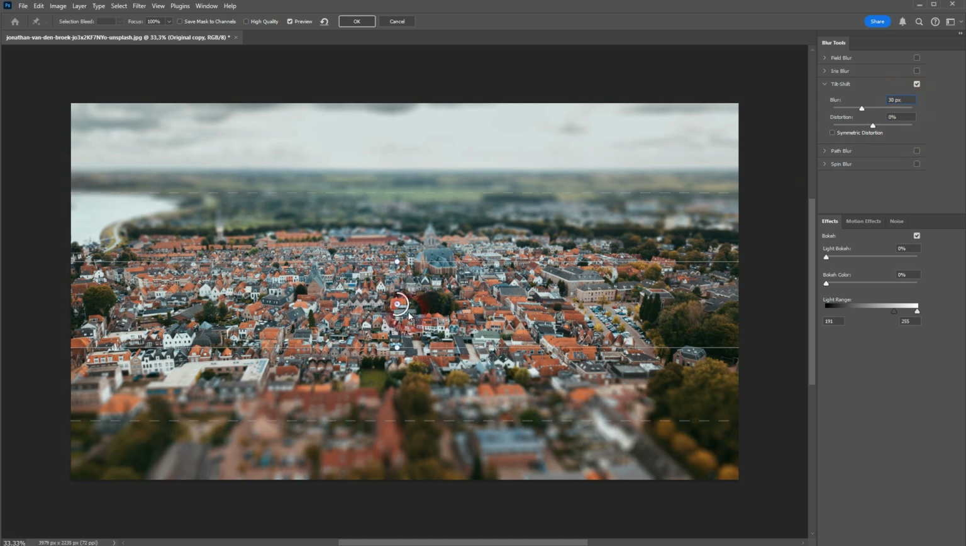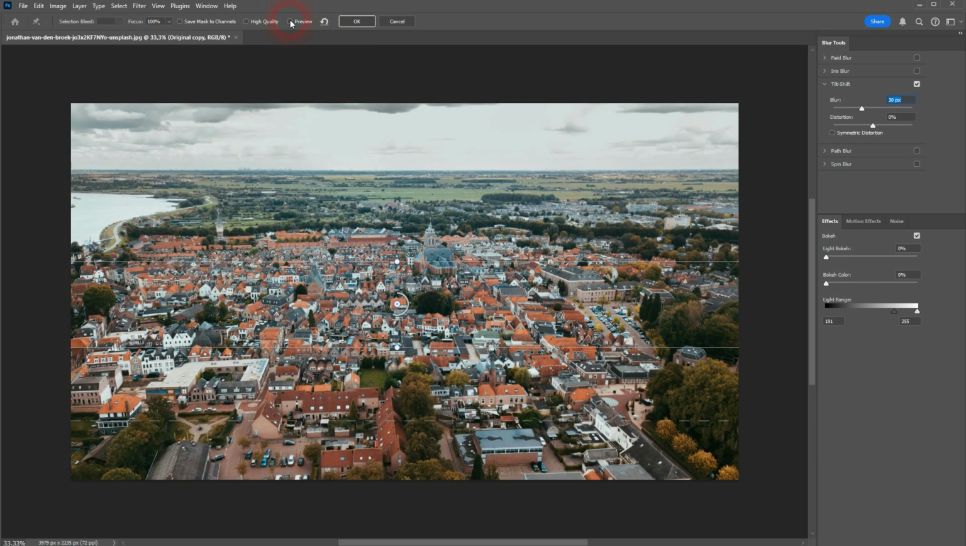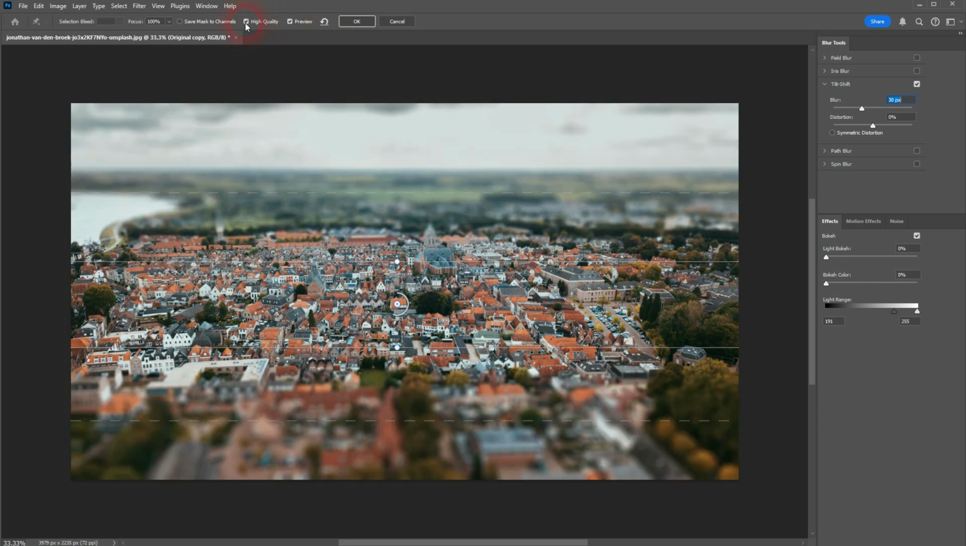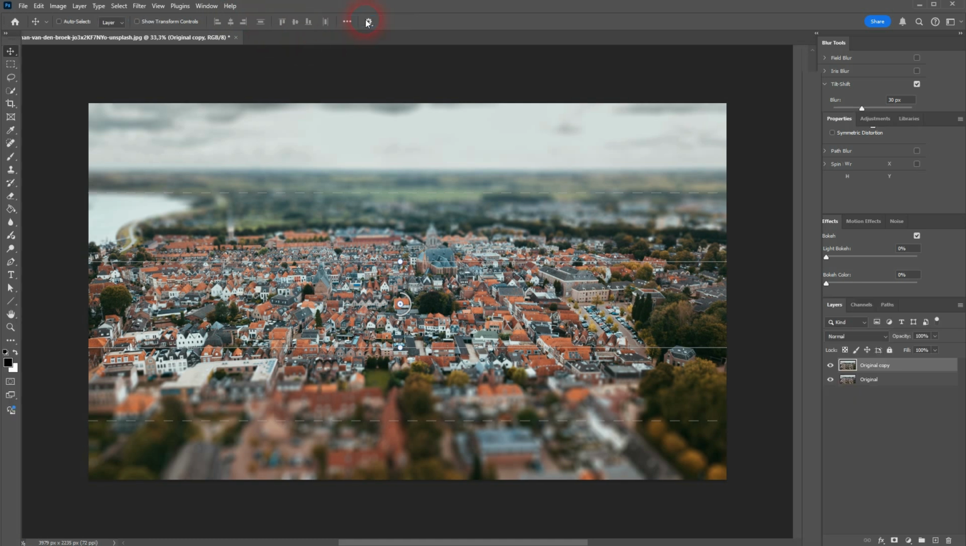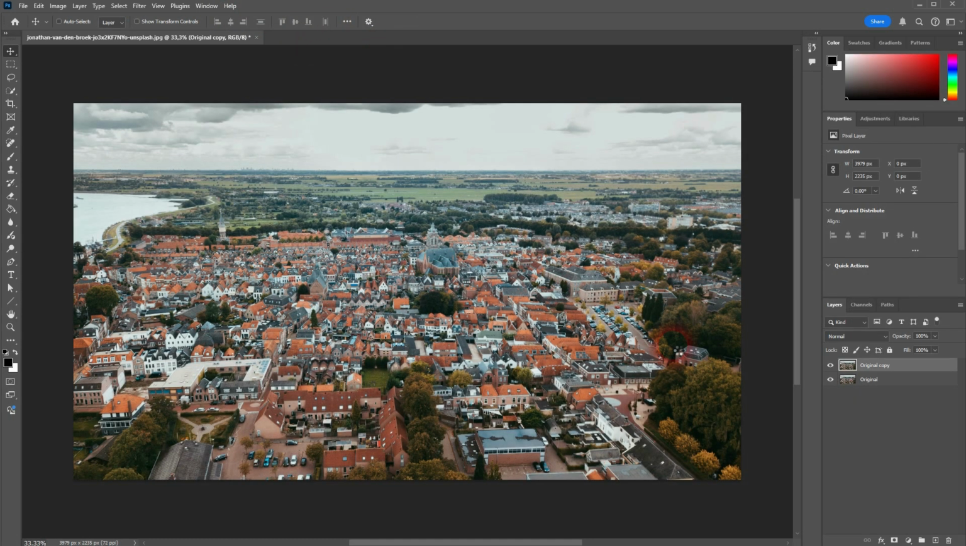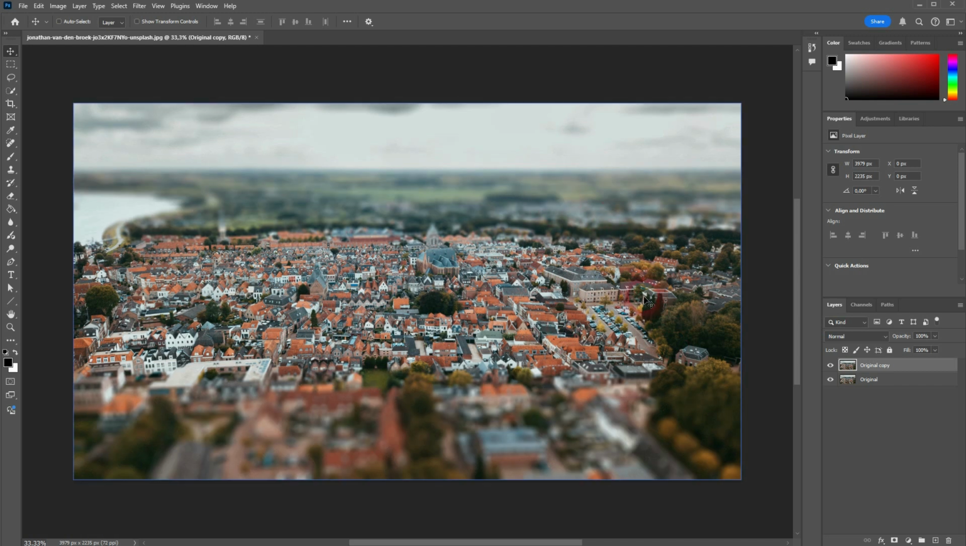One more thing to mention is the top menu right here. I can see all of that happening in real time because I've got the preview checked. If that's unchecked for you, make sure it's checked. And then you can confirm high quality, which increases the quality a little bit, and it will take more time to get processed. So depending on what CPU you use, you want to check it or uncheck it. And finally apply the tilt shift effect by confirming via OK.